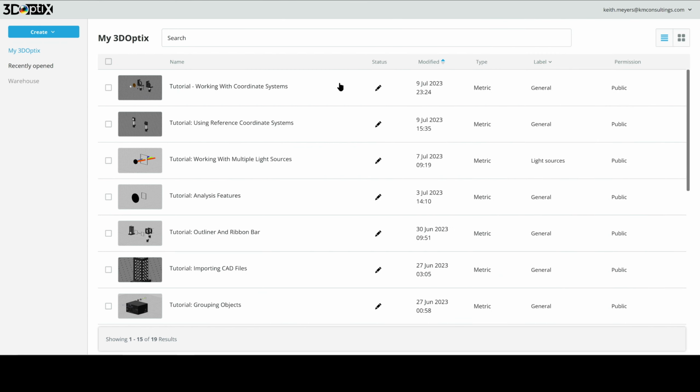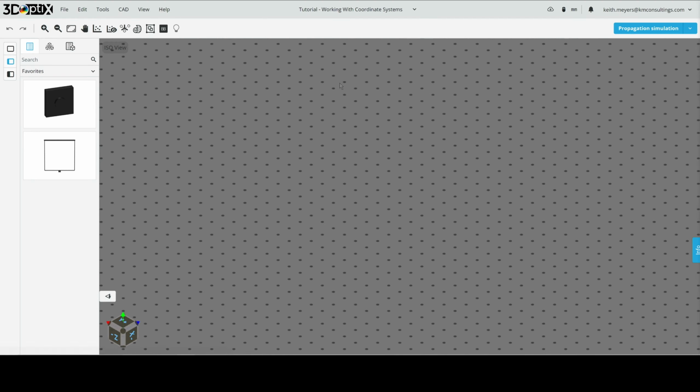Welcome to 3DOptix tutorials. Today we are going to review coordinate systems in 3DOptix. First we need to create a new file. I pre-populated this file so we can just move into the project.